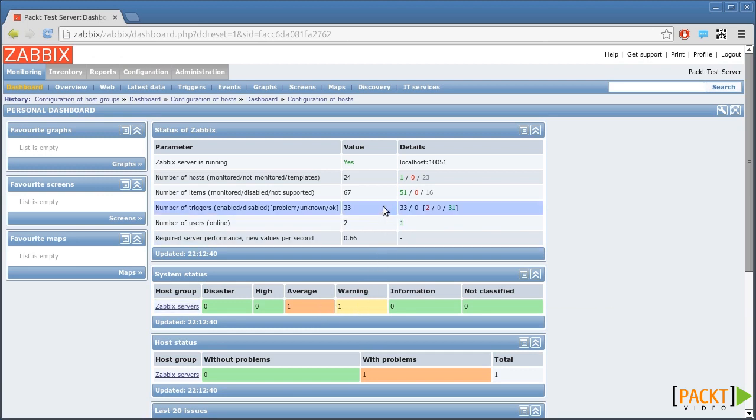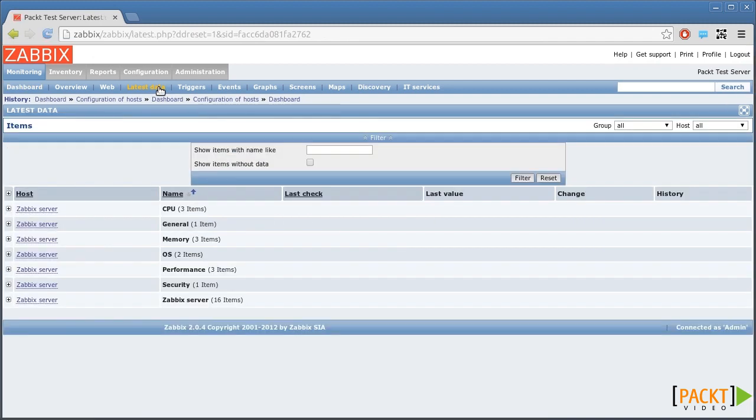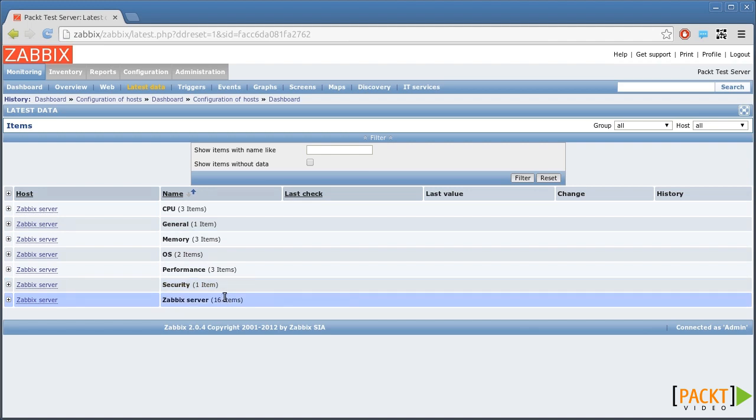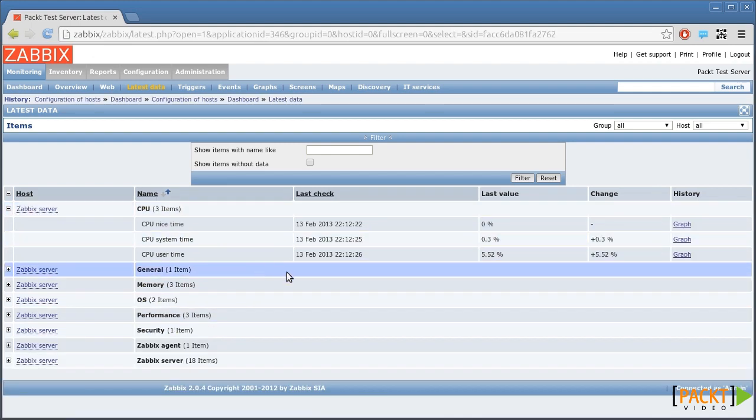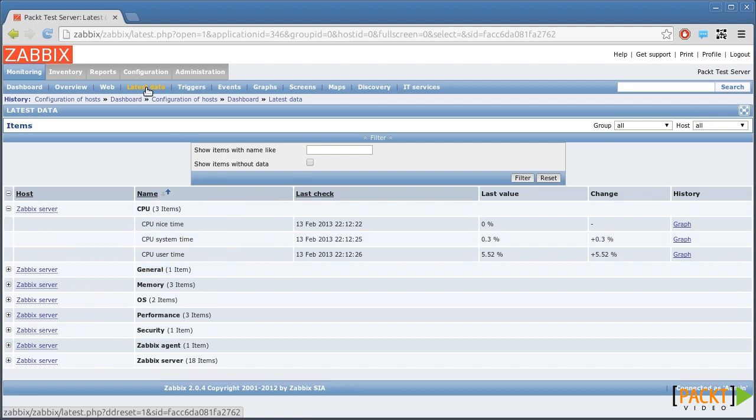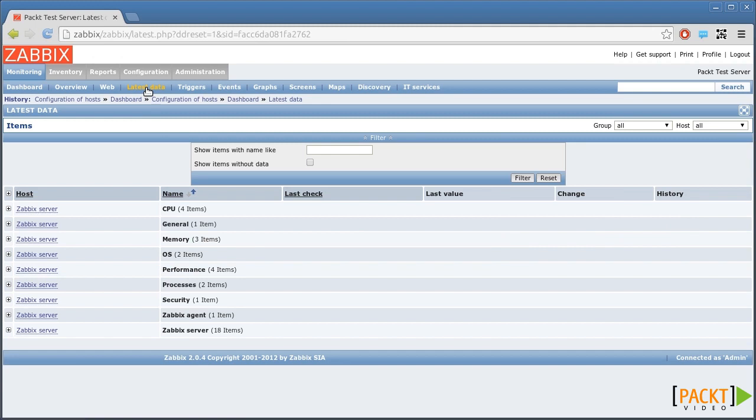If you're curious what information is already monitored, you can switch to the tab called Latest data and see different groups of items. These groups are called applications. For example, CPU gives you information about the CPU load, there are general items, the memory usage, information on the operating system, the general performance, security items, and information on how the Zabbix server performs internally. When you expand the first section called CPU, you can see 3 items already. There are more items, but it may take a while for the Zabbix server to collect all this information. As you see when I reload this page, there are already 4 items now.